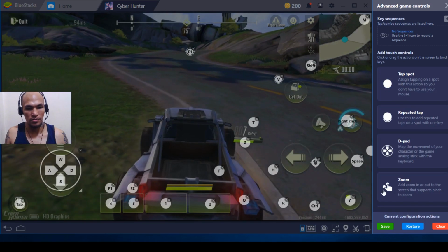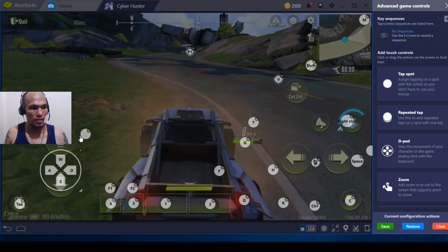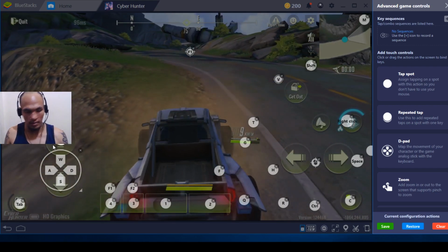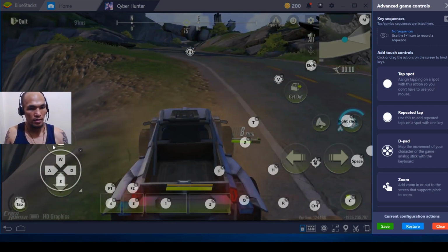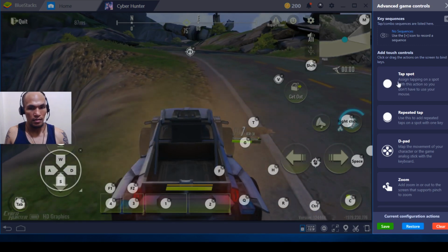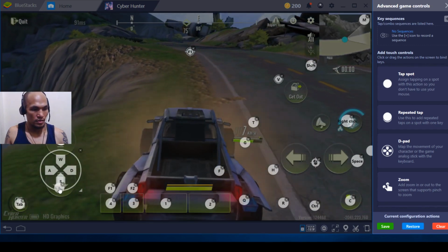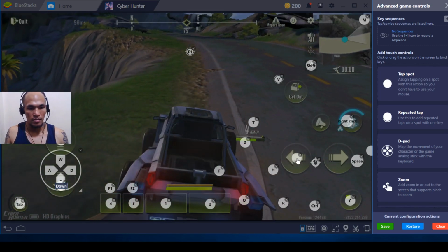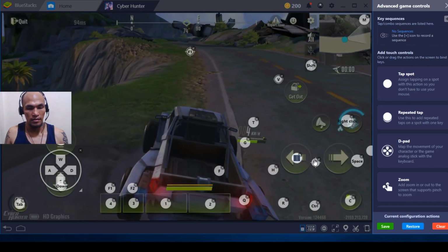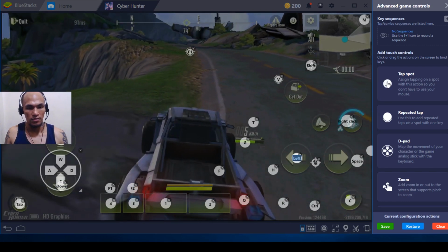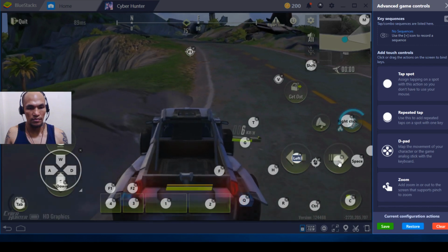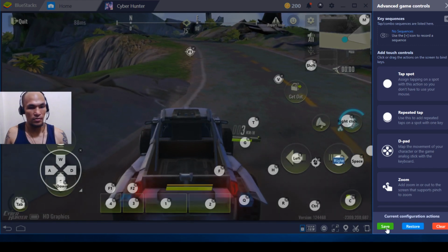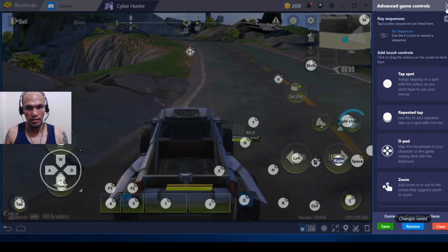So what we have to do is to put some tap spots over here. I set it up as the up key, and then the reverse is the down key, then left key to move the car left, and right key to move the car right. Pretty straightforward. Now we click save and then X.